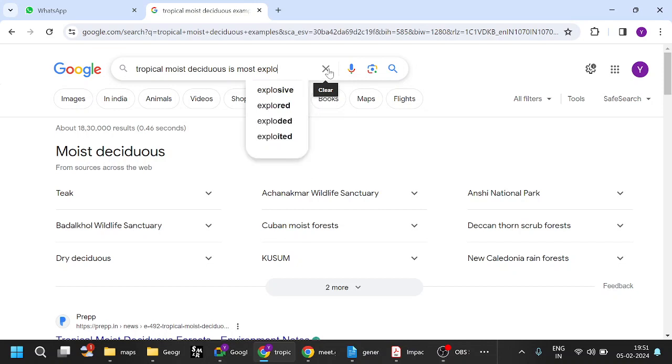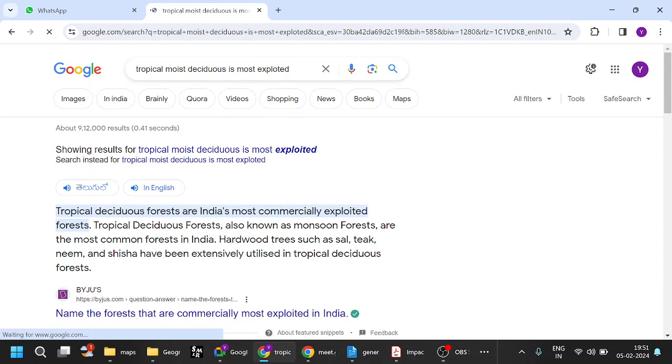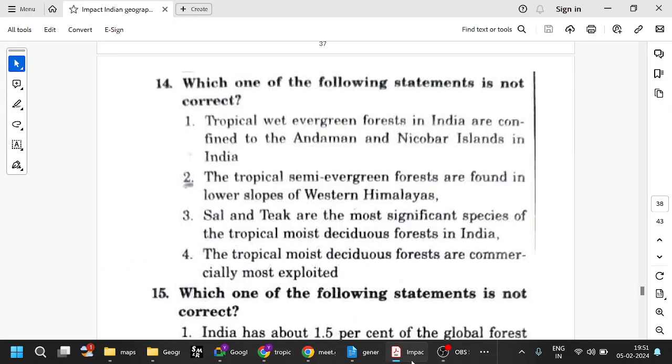I think it is true because of teak wood and sandalwood, all these things. Tropical deciduous forests are India's most commercially exploited forest. Remember this, tropical deciduous forests, because they have hardwood trees such as sal, teak, neem, shisham, etc. So those are, as we can see, very good for business. So this statement is true. Sal and teak are the most significant species of tropical moist deciduous. That is correct, and they are most exploited.